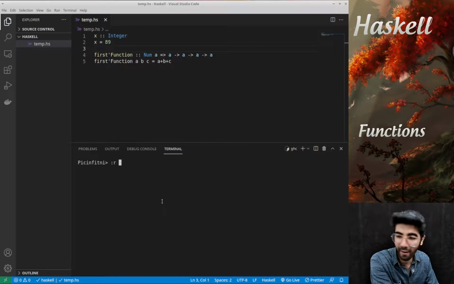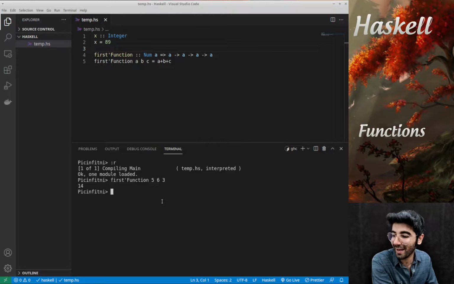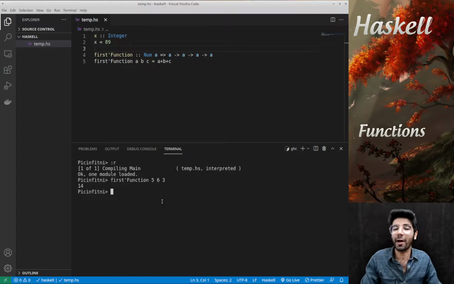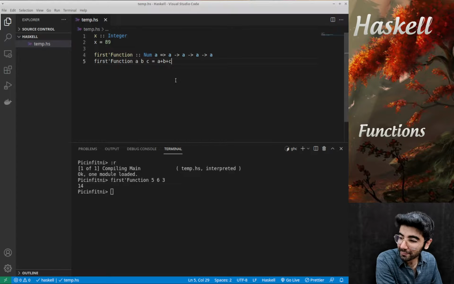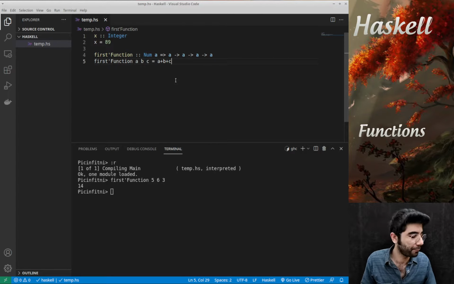Let's reload the file and use our first function. 5, 6, and 3, and hit enter, and that's it. Congratulations, we just wrote our very first function, and we will write more complex functions later after we learn more about type and type system and lists, tuples, or any expression in Haskell.